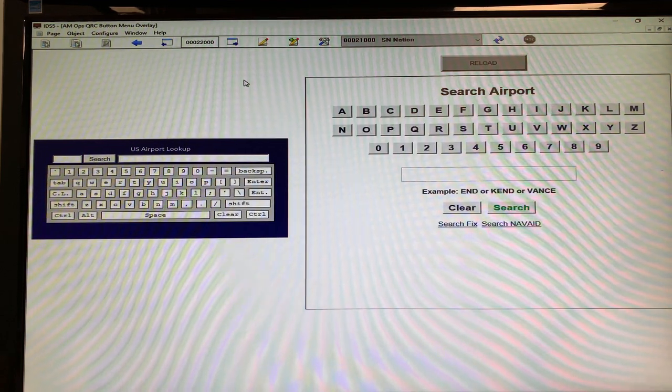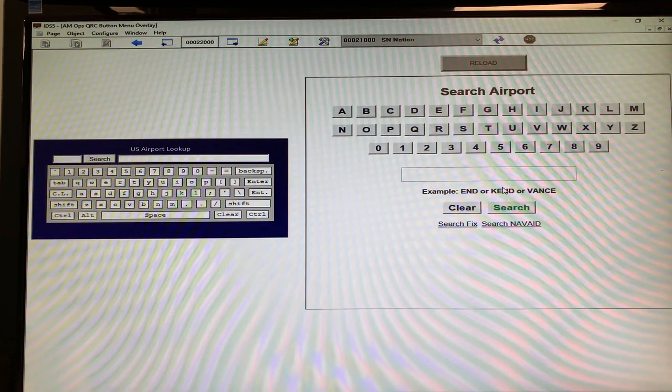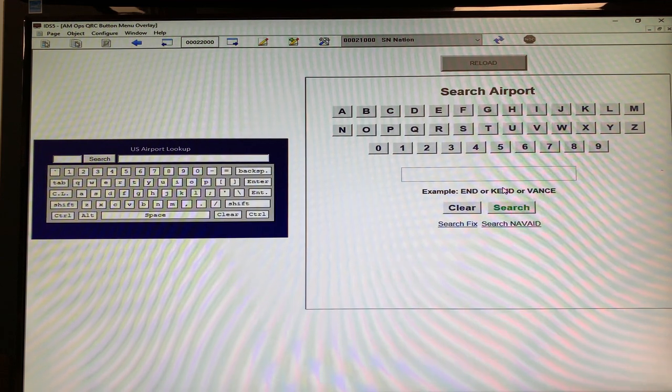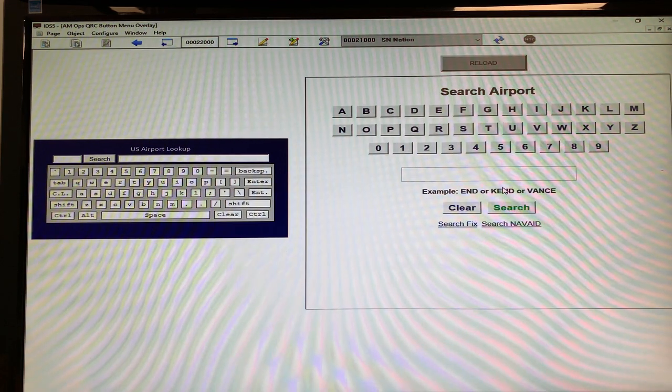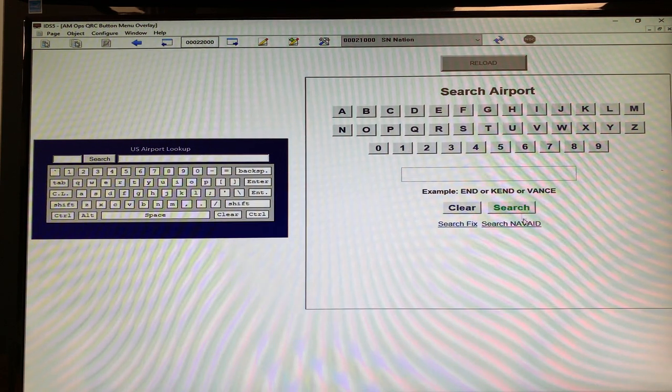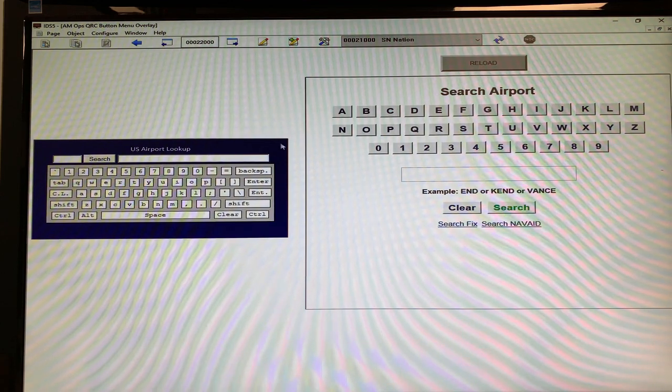If you have any questions, please reach out to us. Hopefully this becomes helpful. Again, keep in mind this Search Airport function on the right side may be slower depending on the internet connection and the computer, so be prepared to have to wait. If your internet's down, that function on the right is not going to work. But it is out there, and I just wanted you guys to be aware.